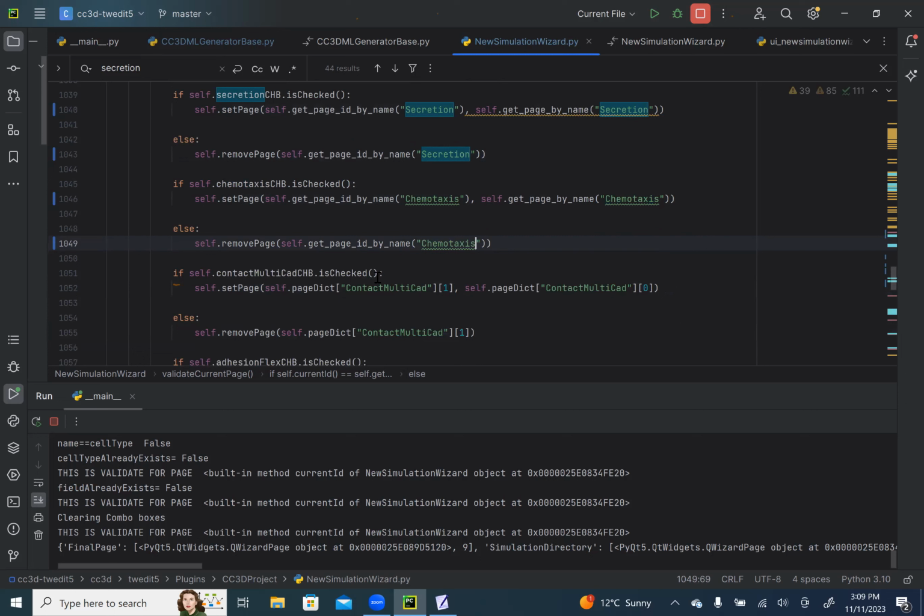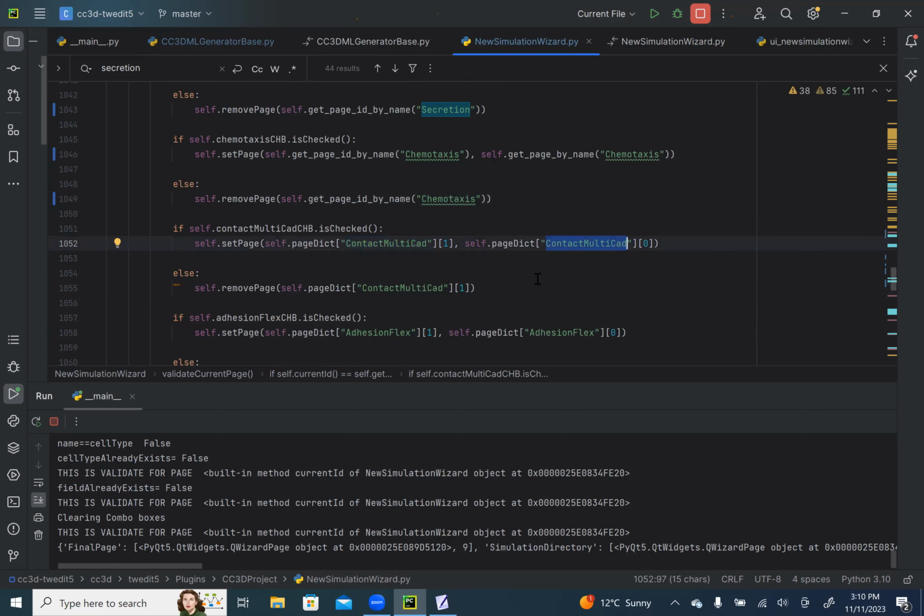Contact multi-CAD. So this is supposedly deprecated. Why are we using it? It's a great question. I mean, it's there. We can leave it. Okay. Doesn't cost much, exactly, right?